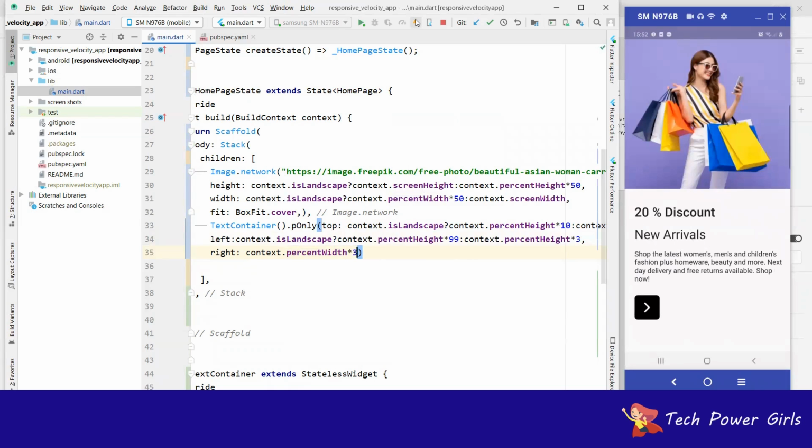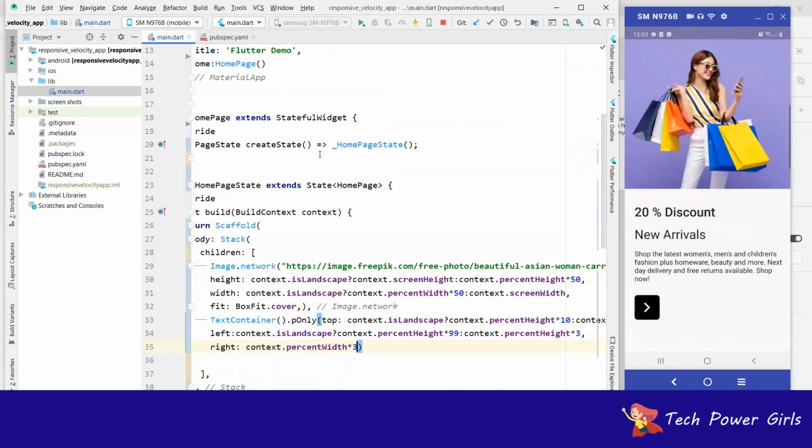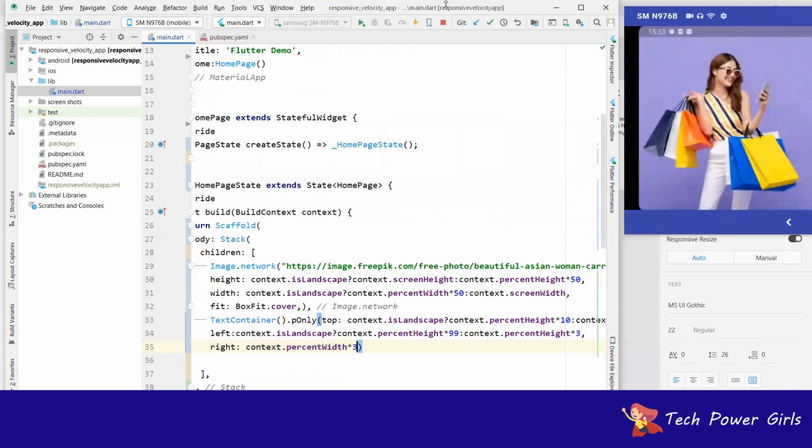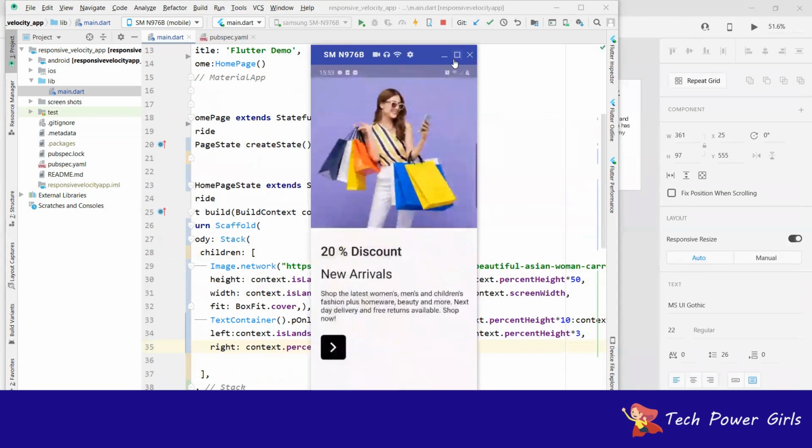Okay, that's it. So you can see how small the code I have written is, and we will get the proper output for the landscape mode, and this is the landscape mode output, and this is the output for the portrait mode.